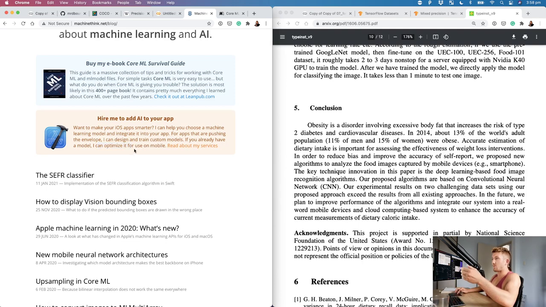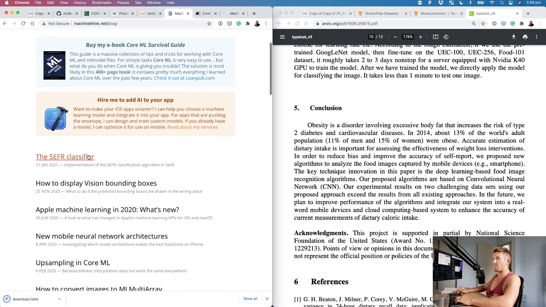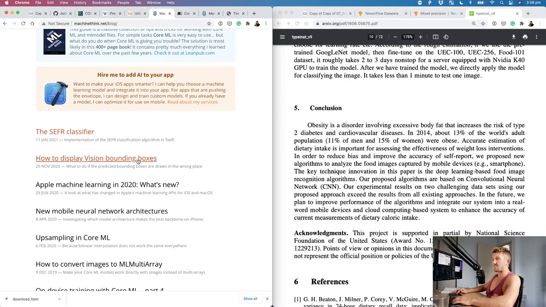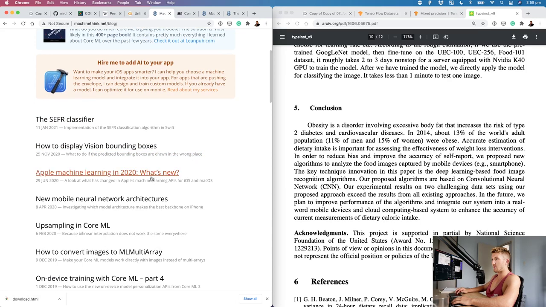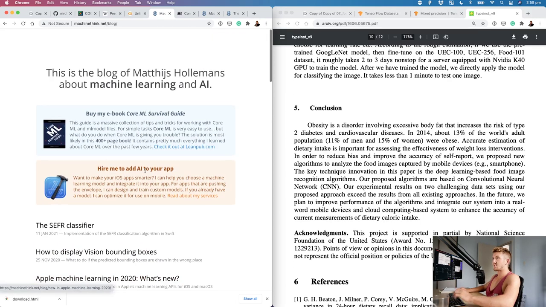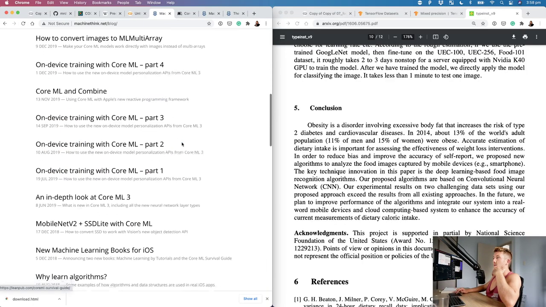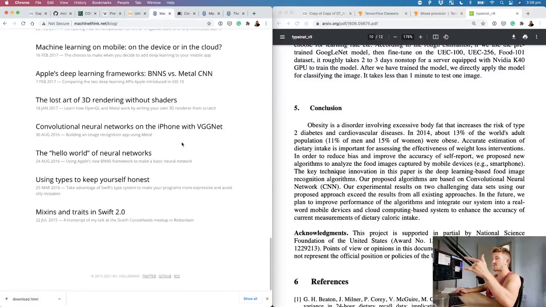If you already have a model, how do I hire this guy? I want to put this model into a smartphone app. How to display vision bounding boxes. See, this is how you get your services out there.